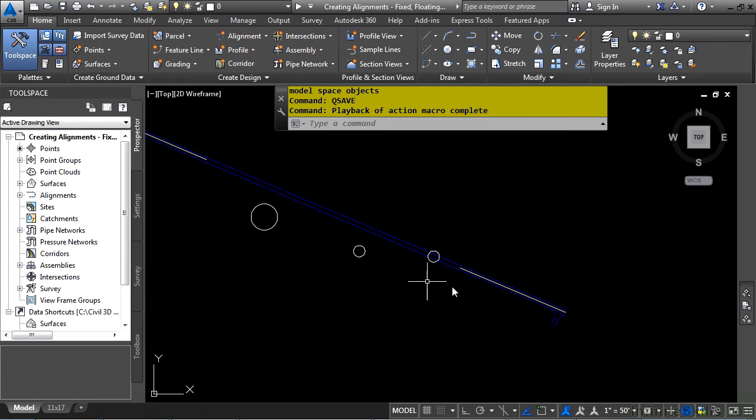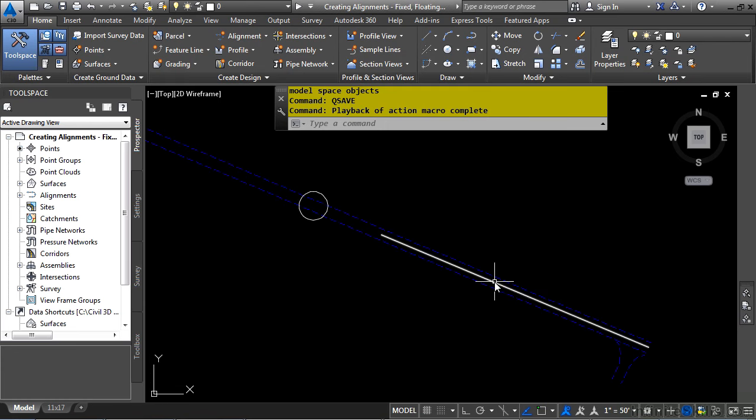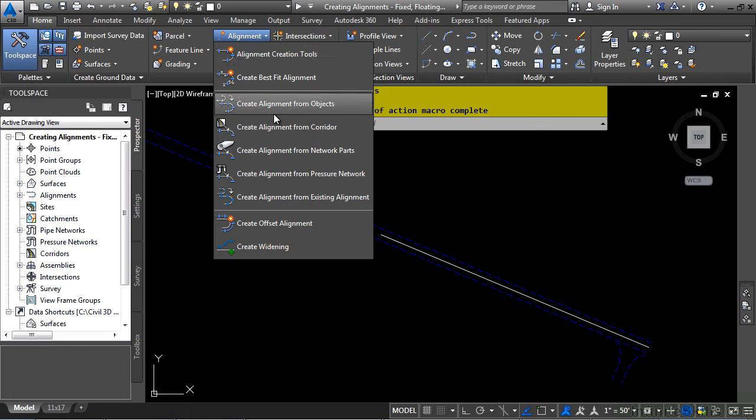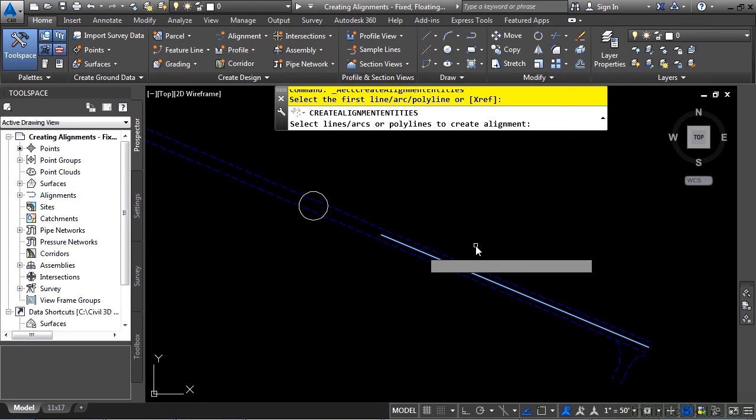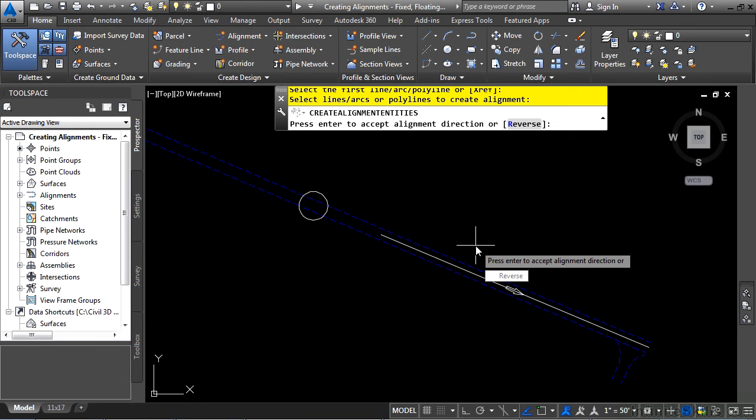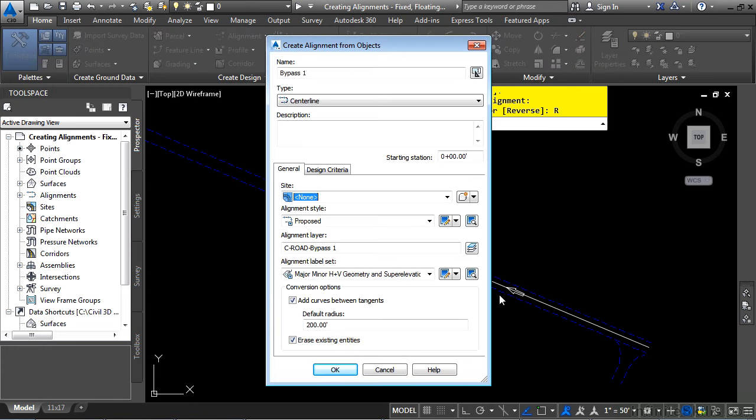Let's first create an alignment from objects. So we have a line that we want to begin with, the existing center line. So we'll click the alignment dropdown, create alignment from objects. At the prompt, we'll go ahead and select the line and press enter. Notice how you have the ability to reverse it if you need to. In this case, if your arrow goes this way, definitely reverse it as we need it to go this way for everything to work properly. Click reverse, and now the alignment is going the correct way.